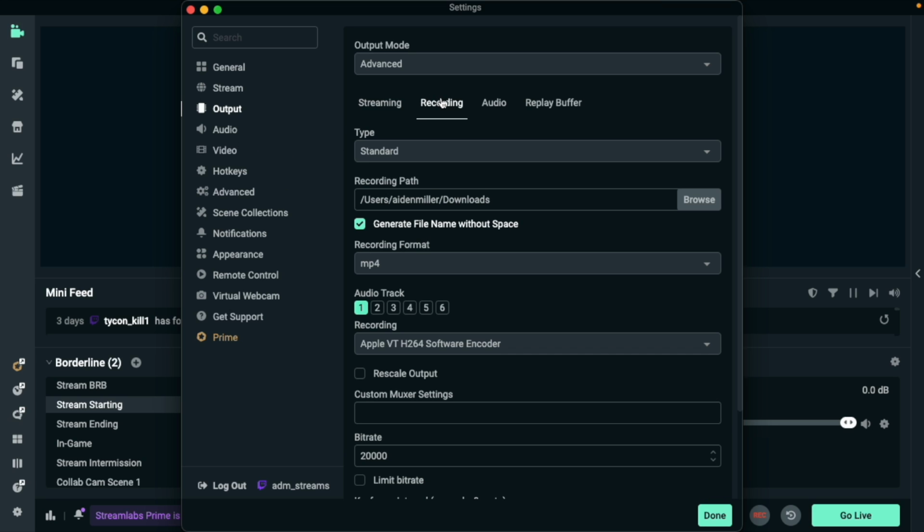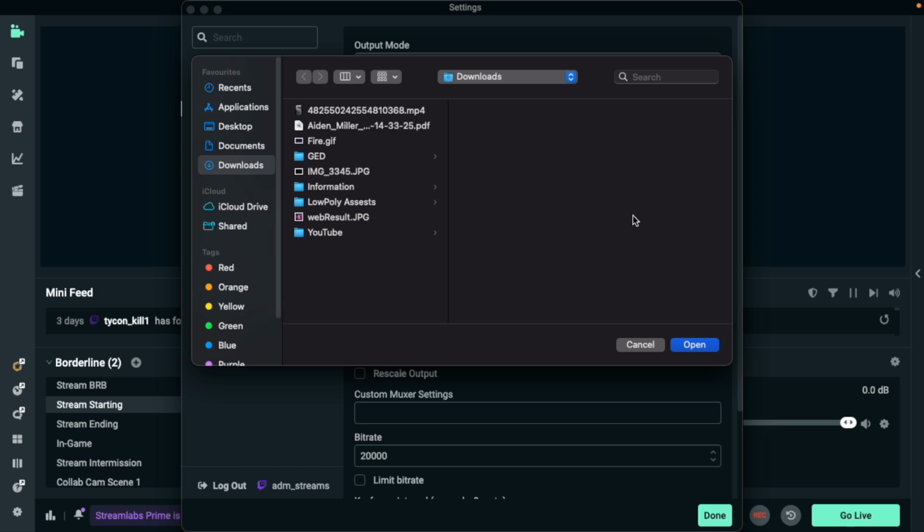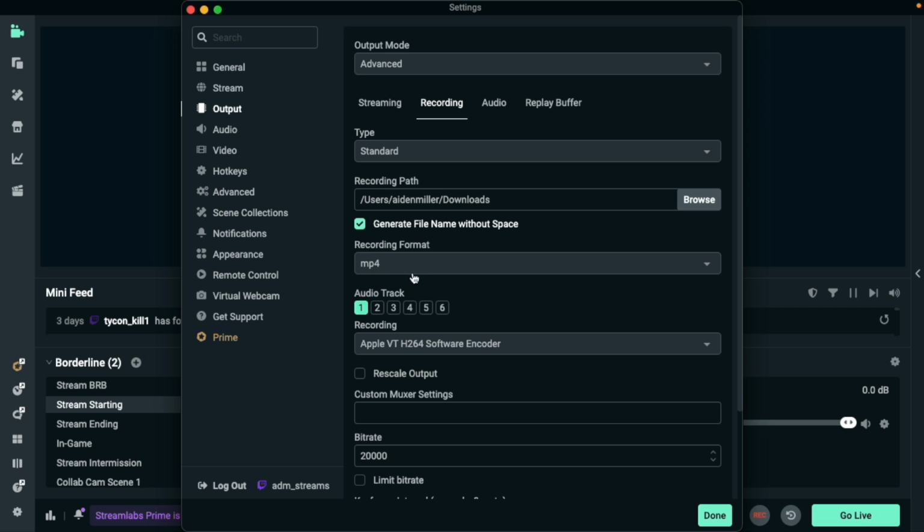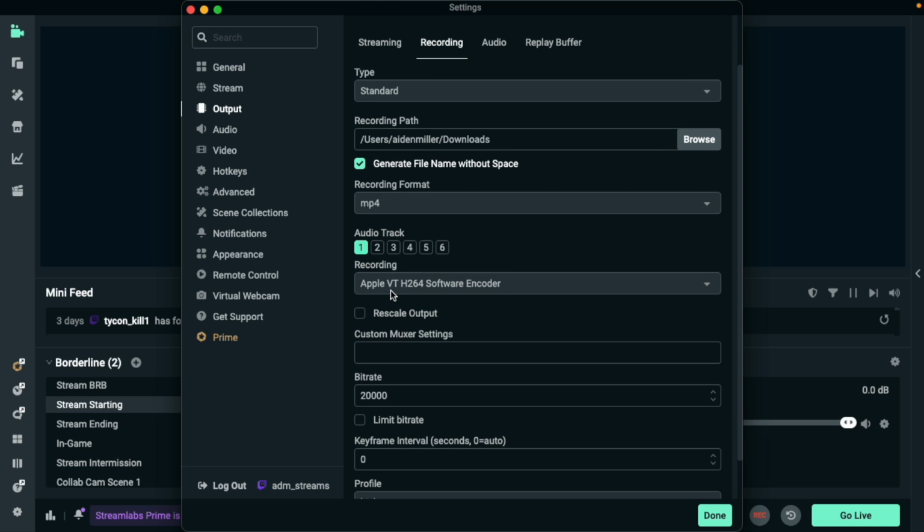Now going to the recording side of it, keep type on standard. Recording path depends on where you want your recordings to go, so if you want it to go to a certain folder, you can do that in an easy fashion. I can actually just show you. I just have it for downloads because that's where I mostly have my stuff. Going to audio track, just keep it on one. For the recording encoder, just keep on Apple VT because, like I said, it's a lot simpler and easier.